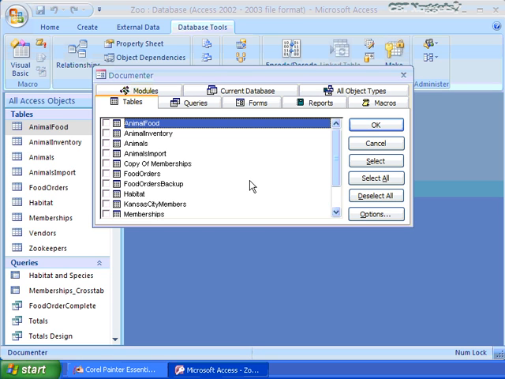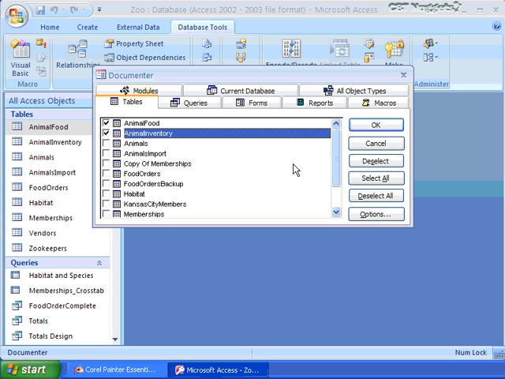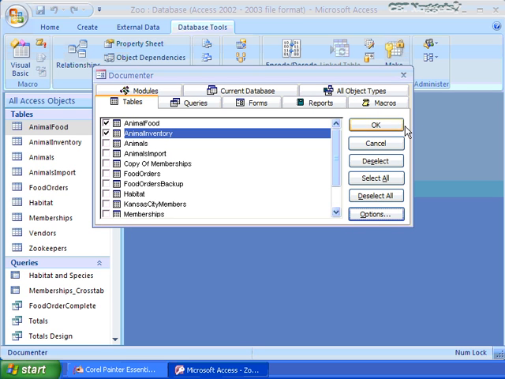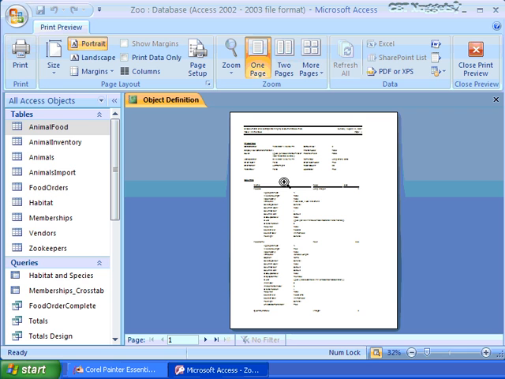I always recommend documenting applications that are far, far reaching. So let's say I want to document my animal food and my animal inventory. I can select those. I could even go into options and see what it is that I'd like to see included in this document. I want to see the properties, relationships. I don't have any permissions at this point in time. I would like to see all the information regarding the fields and the indexes. I'd like to see all of that information as well. I'll select OK to close options and then OK to start the documenter.